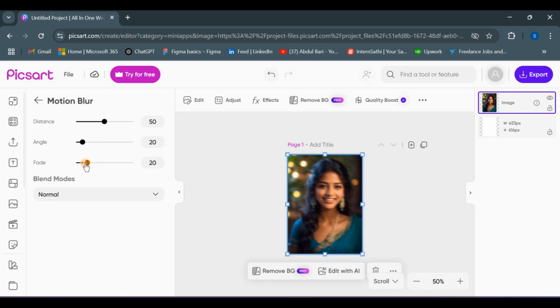You can also mask parts of the image to keep your subject sharp while blurring the background for a cool action effect. Once everything looks just right, hit apply and save your photo.